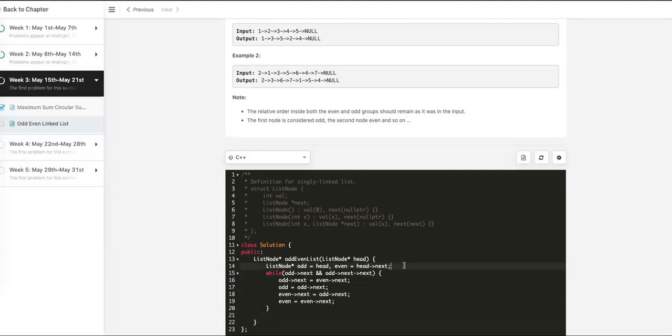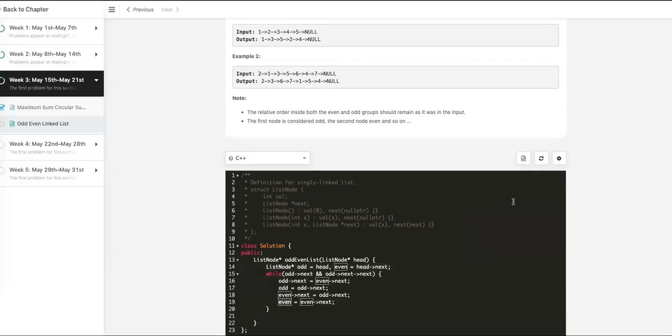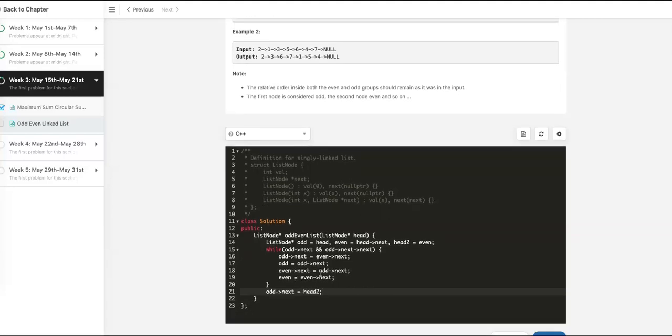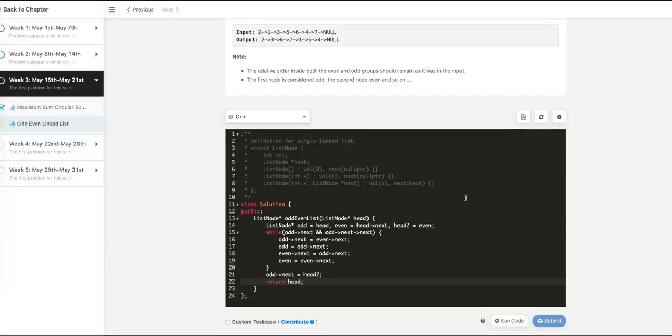Since my even pointer has already moved, I need another variable to memorize the head of my even linked list. So let's call it head2, which is equal to even in this case. All right, now we have everything we need. Now my odd pointer is where we want it, and we need to connect it with head2. So this is what we want, and then we return head, because we didn't move head at all. So now let's run the code.